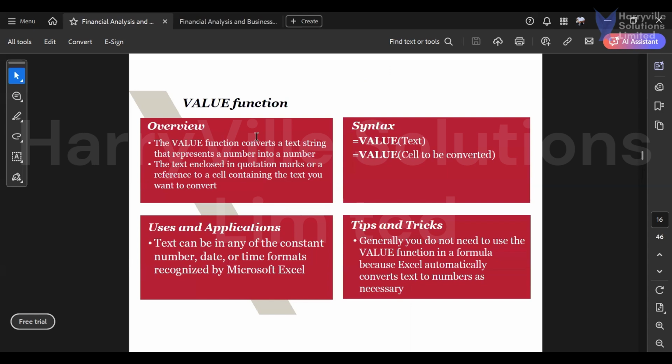The value function converts a text string that represents a number into a number. The text is enclosed in quotation marks or a reference to a cell containing the text you want to convert. It can be in any of the constant number, date, or time formats recognized by Microsoft Excel. Generally, you do not need to use the value function in a formula because Excel will automatically do the conversion for you.